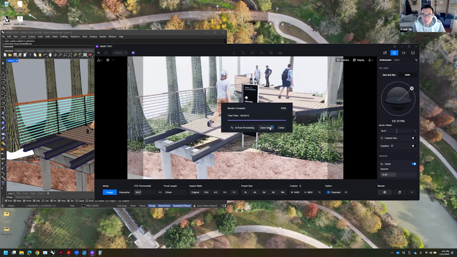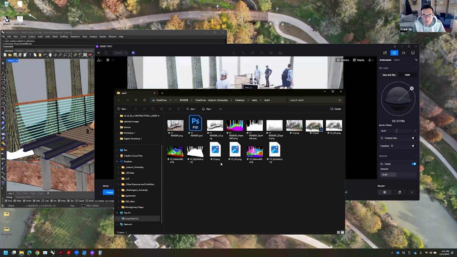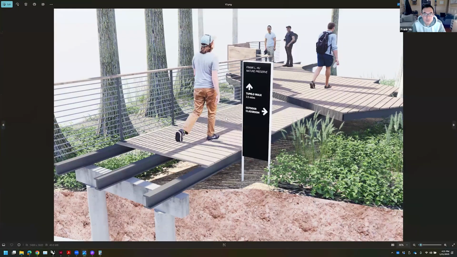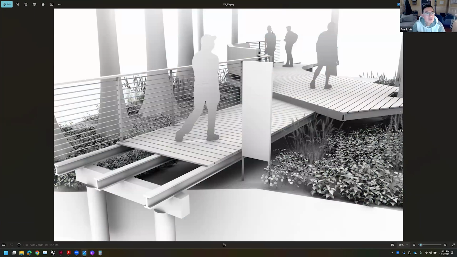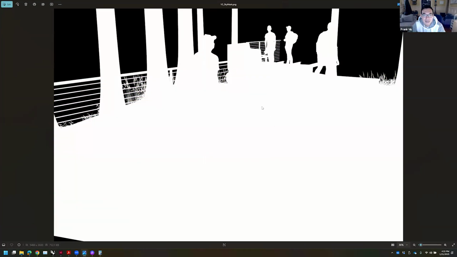Okay, so I'm going to open the folder and take a look at these outputs that have just come out. The actual render itself, you'll see that because we output it at a very high resolution, it's nice and sharp. There is this ambient occlusion layer, Material ID, and so you can use this in Photoshop. And then this last one is a Sky Mask layer.